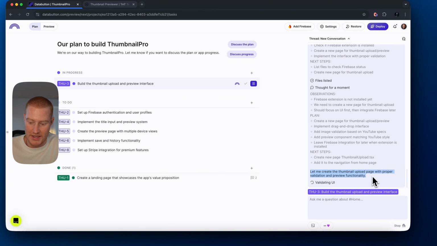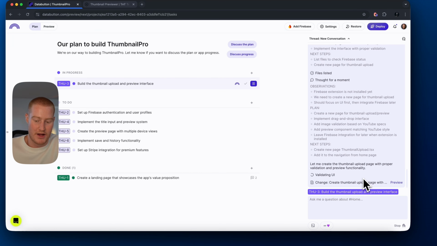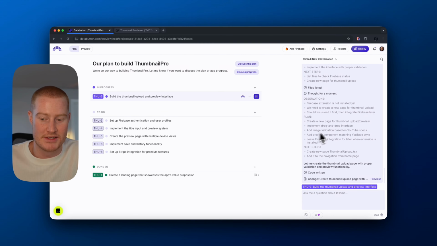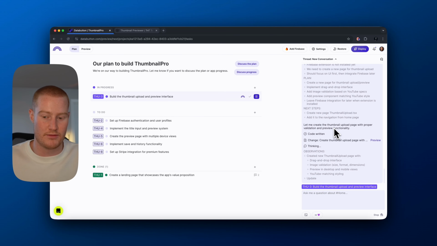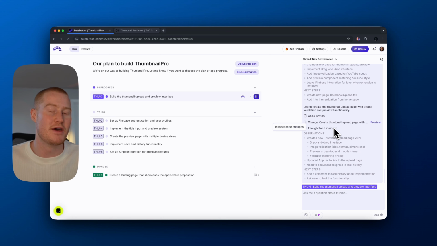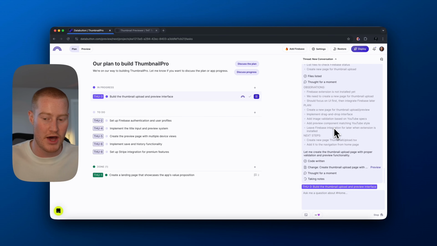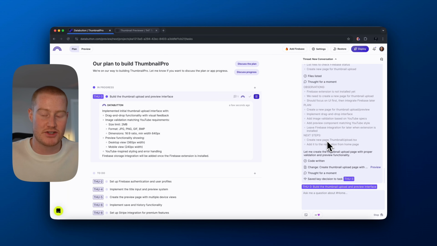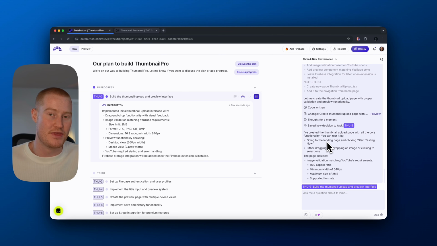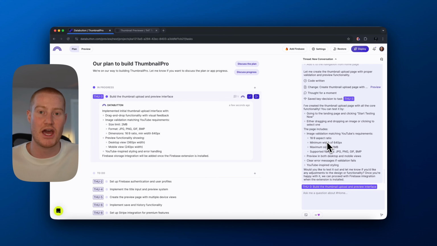So now it actually looks like it's creating the thumbnail upload page with proper validation. One thing I want to mention is if you are used to using a platform like Lovable or Bolt, they might be a bit faster going from prompt to actually getting an output. But the reason this takes a bit longer is because it's actually reasoning on the back end, which in effect will help you build better apps because it takes more time to think through these things and it's a bit more meticulous in that regard.